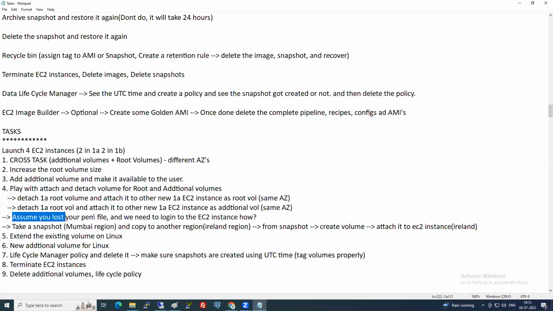And this is the task. Assume you lost your PEM file. We need to log into the EC2 instance. How?